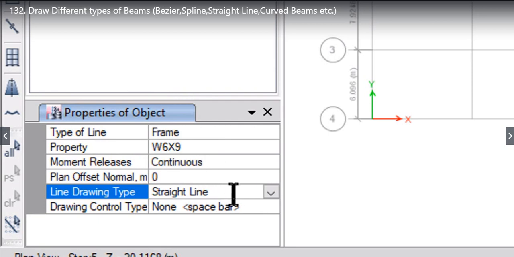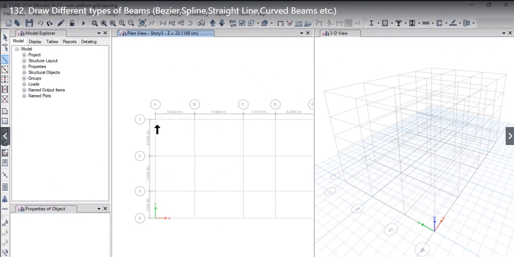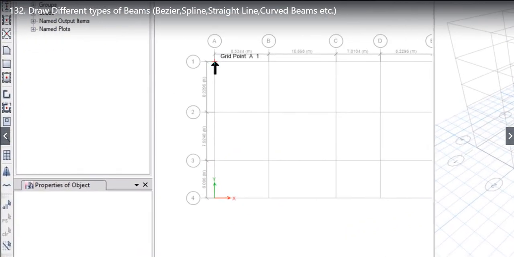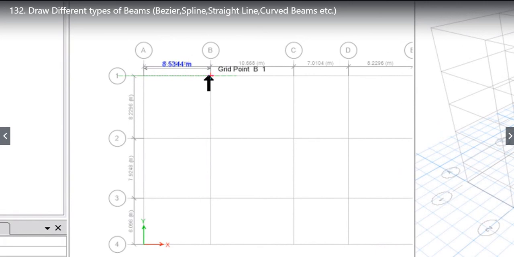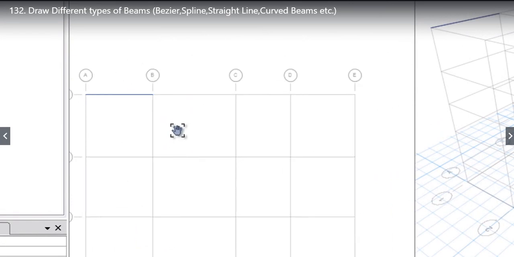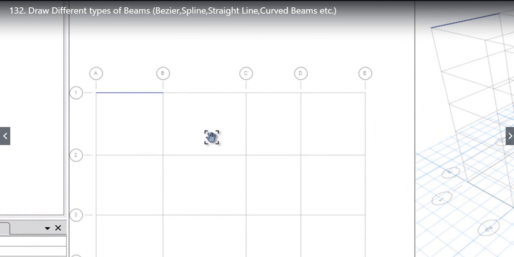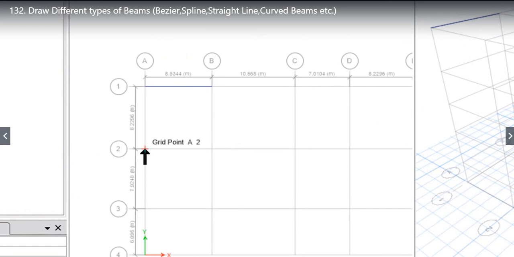Now, drawing the simplest possible option of beam, we just need to go over on this point. That is, from this point to this point. Now a beam is drawn. What have we done here? We have just left clicked on this point, grid point A2, and then we again go to this grid point B2 and then again left click on this point.